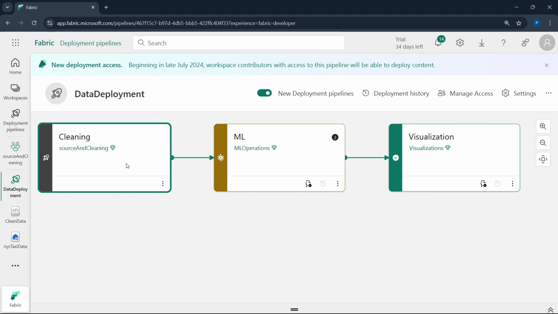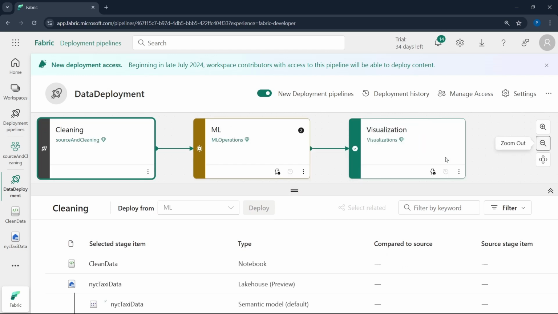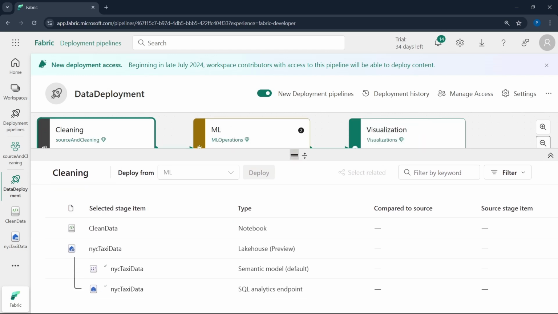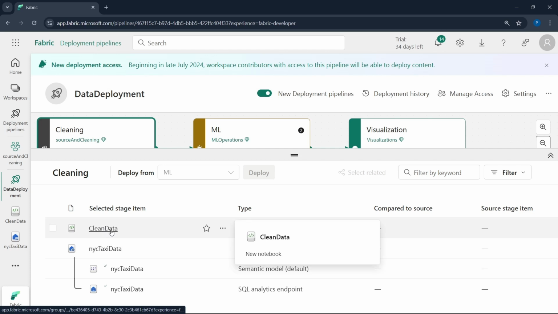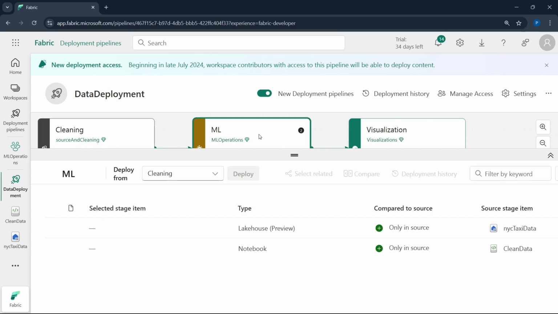Now let's select the cleaning workspace and let's expand this. Here you can see it will show us all the data we have inside our cleaning workspace, all the resources. First one is Lakehouse. So we have SQL Analytics and the NYC Taxi semantic models. Now what we are going to do is use this clean data notebook that we created inside our source and cleaning and copy it to our ML deployment stage. And how can we do that?